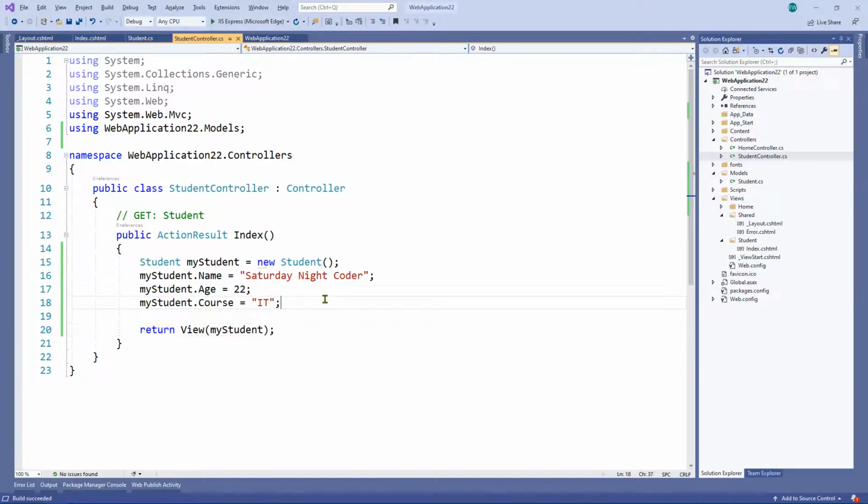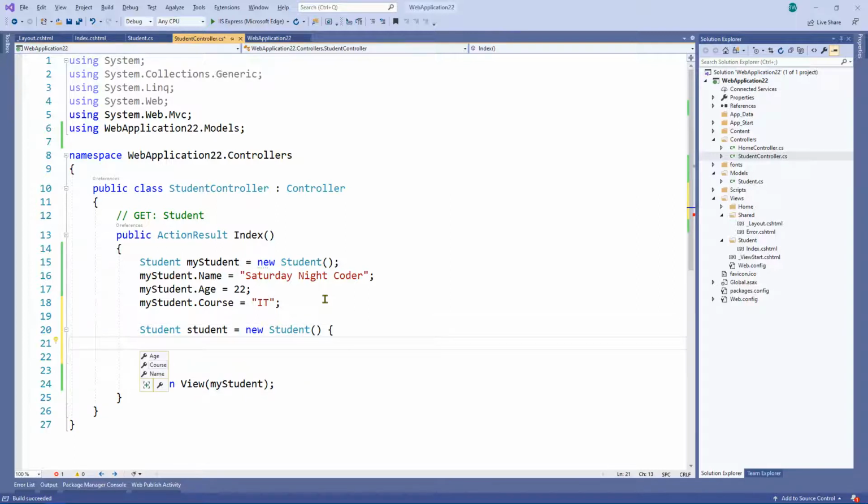While I'm here, let me just show you another way that we can create an object, okay? So student equal to new student, and then what we can do, this is a bit of a shorthand way of creating an object. You can do it like this.